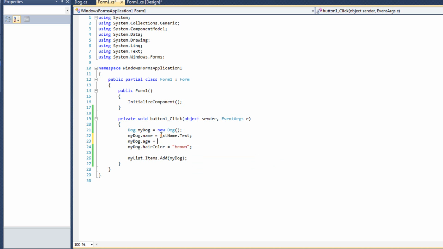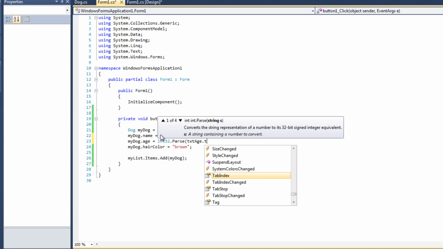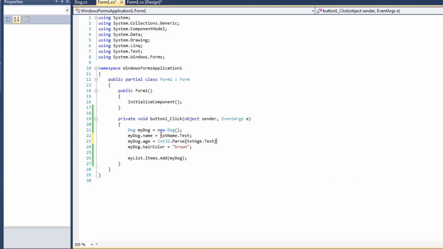The age of the dog is now going to be int32.parse txt age.text. And the hair color is going to be txt hair.text. Now we can just dynamically create our dog.